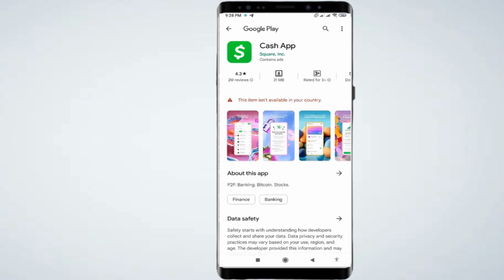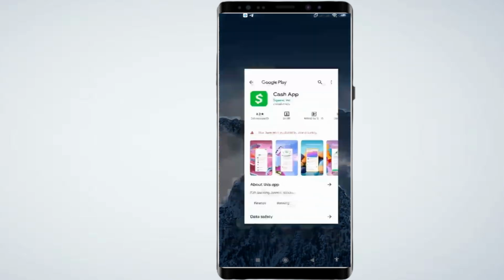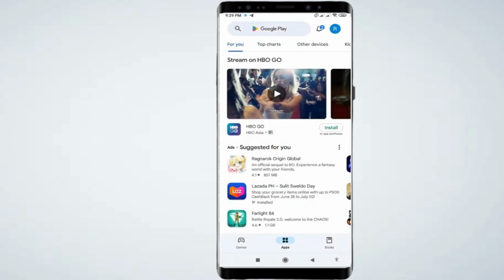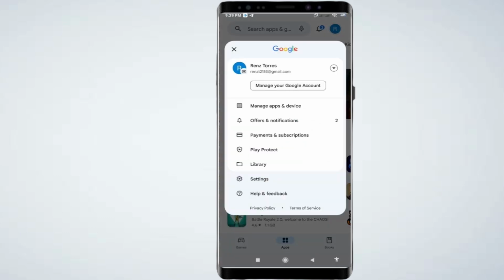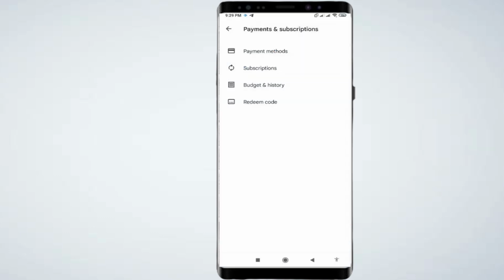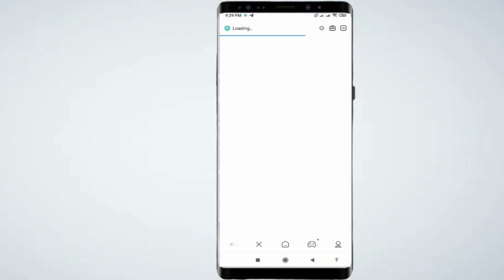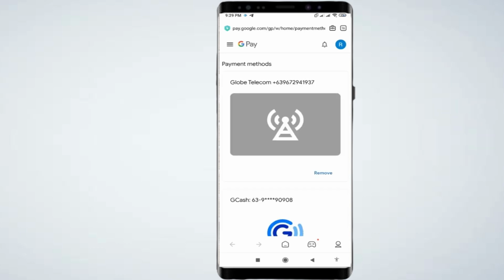So the first thing you want to do is go to Play Store and make sure you can see your profile at the top right. From there, you want to click on your profile. And here you want to go to Payments and Subscription. Under Payments and Subscription, you want to click on Payment Methods. And under Payment Methods, you want to click on More Payment Settings. Under More Payment Settings, a new web browser will open on your mobile device.